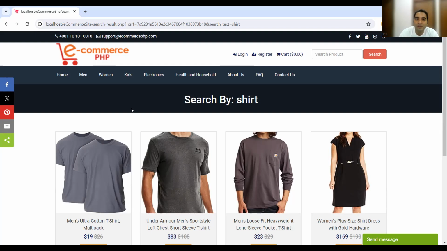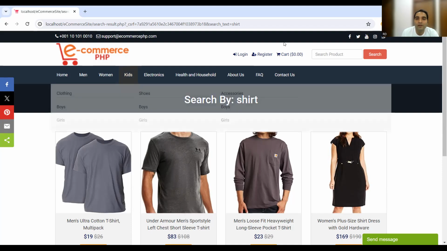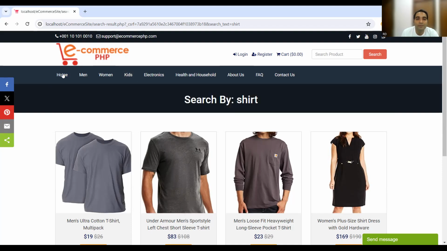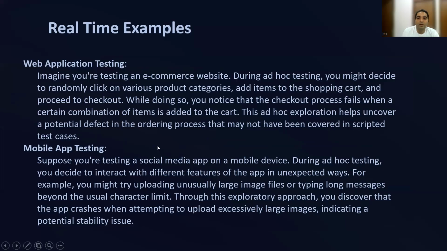So you would be testing it in your own manner, right? This is one of the real-time examples that I showed you. Now, apart from that, let us see other examples as well. Let's say you are doing mobile app testing.